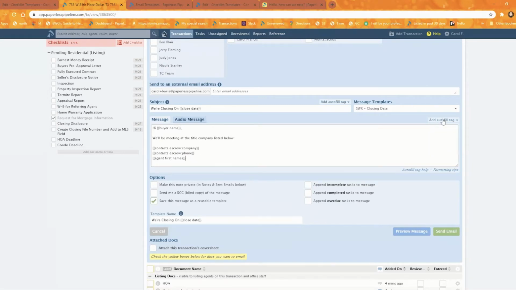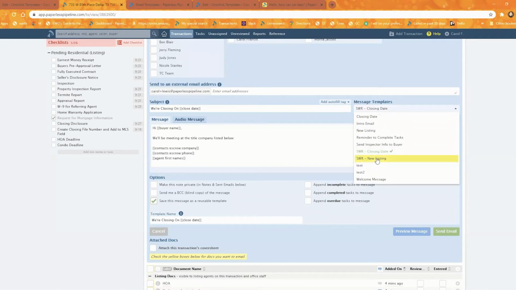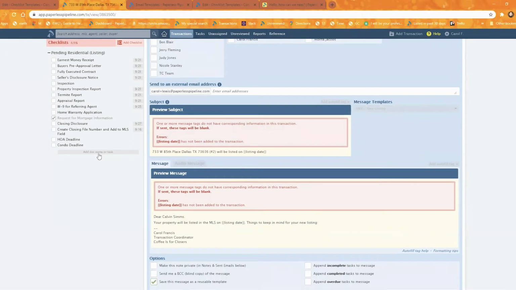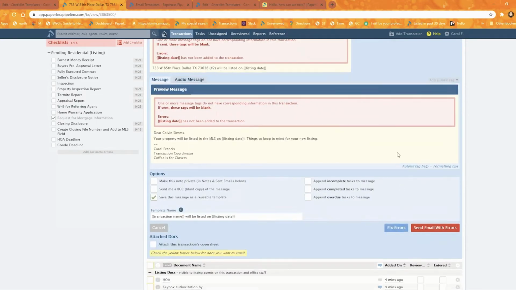etc. Let me do a different one here so you can see that, right? Dear seller name, the property will be listed on the listing date, etc. Okay, and that way when you preview the message, oops, I don't have a listing date, but you can see the person's name here, right? Let me do my other one that I planned on doing so you can see the preview.